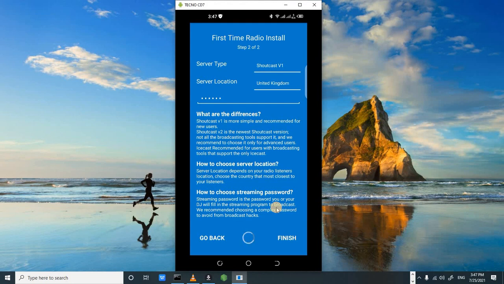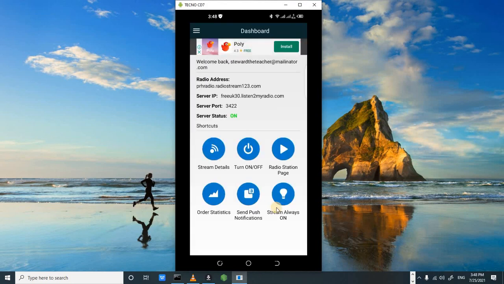So it may take some time, but wait for it. It will create your radio pretty soon. So this is our dashboard. You see, after finishing creating the radio, it will open your dashboard for you.